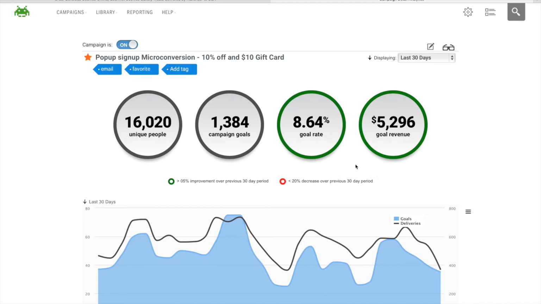And if you mouse over the metric, you'll see how much better. So we're doing $668 better, which is a 14% improvement over the previous 30 days. And on a goal rate base, we're about half a percent up, which is about a 6% improvement. On goals, we're within kind of a median range, and so on and so forth.